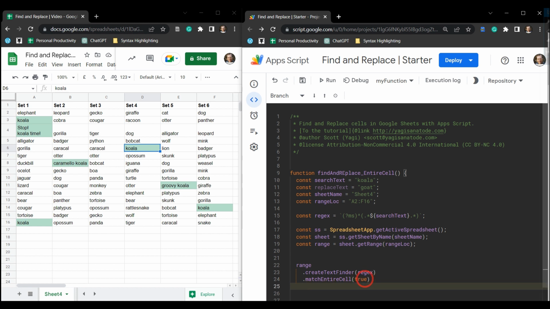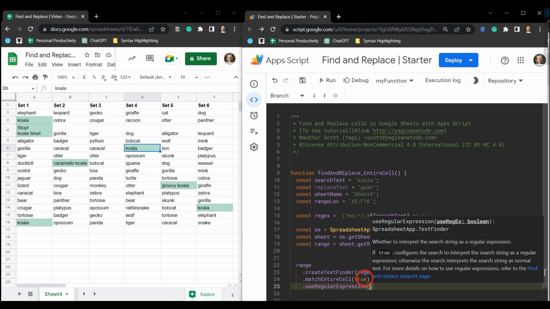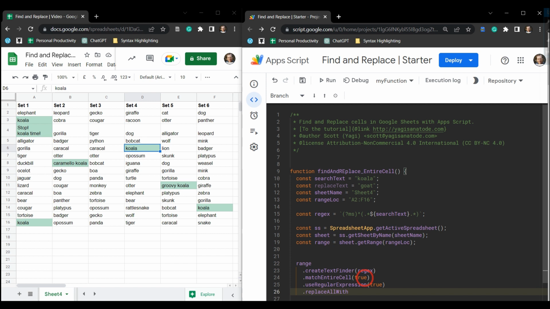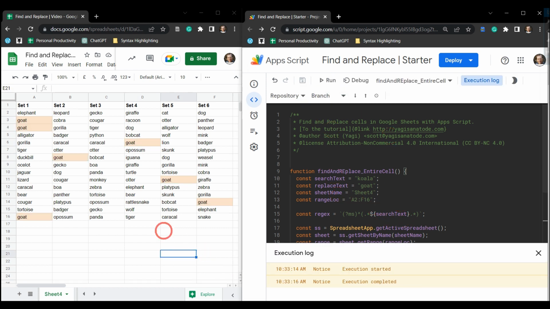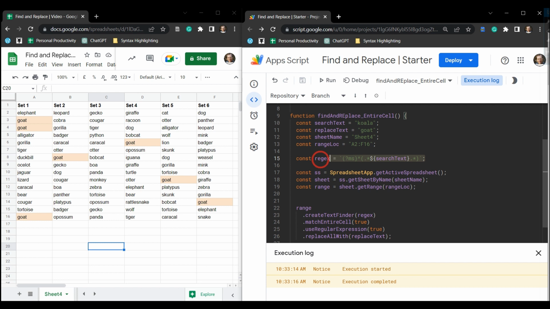Now, because we are inputting a regular expression, we need to let the text finder know that we are doing so. So we need to say use regular expression and set that to true. And now we can say replace all with, and then our replacement string, which is replace text here. Let's hit save and let's go ahead and run it. And now you can see that everything that had koala in the cell has now just been replaced with goat. So far, so good. Well, hopefully the regular expression wasn't too intimidating for you.